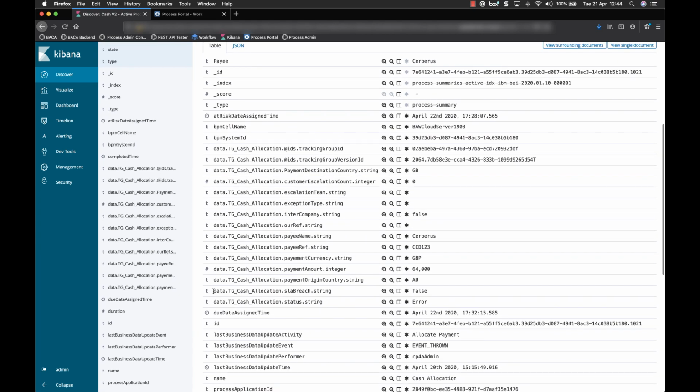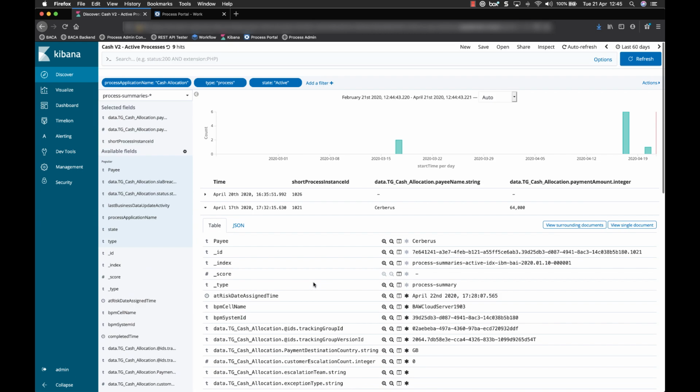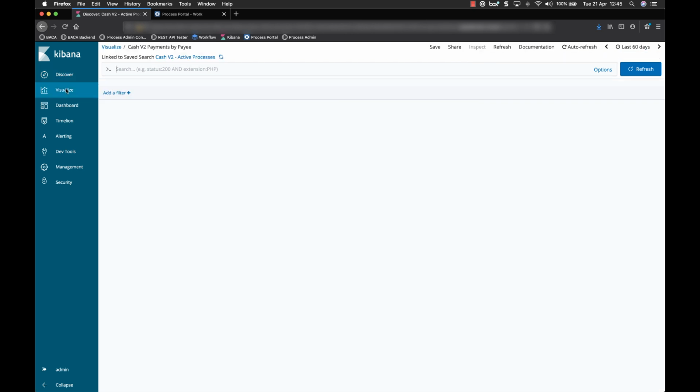I'm actually emitting this value SLA breach as a string, and for most of them it's false. When the process application breaches its SLA, this gets updated to be true, and I do that in a manual way from the process. So we want to see payments that are within their SLA and those that are outside their SLA, and we'll use this as a final kind of split on the vertical bar chart. So let's create that now.